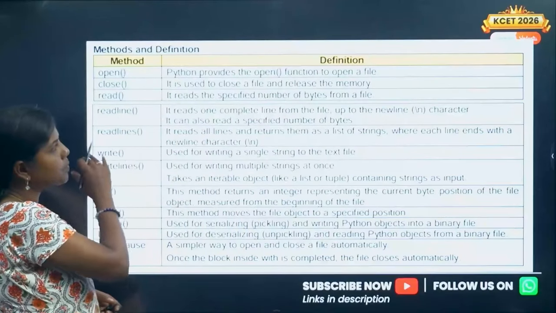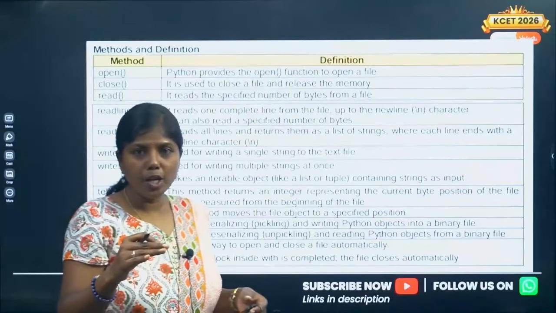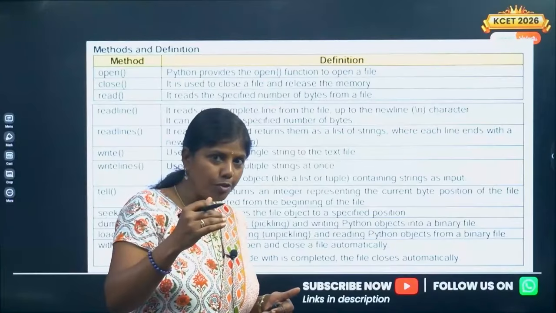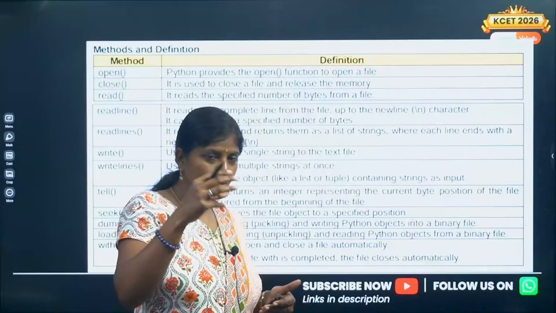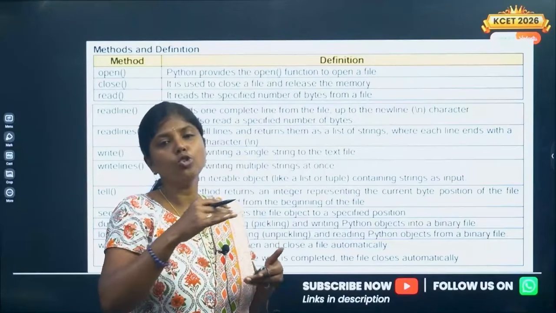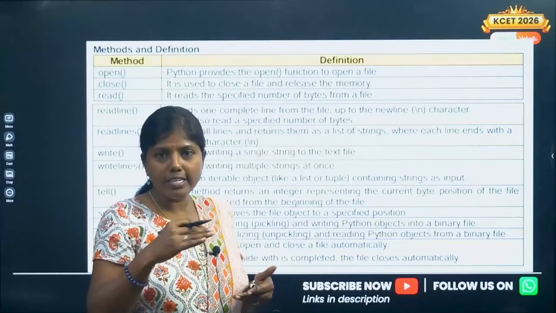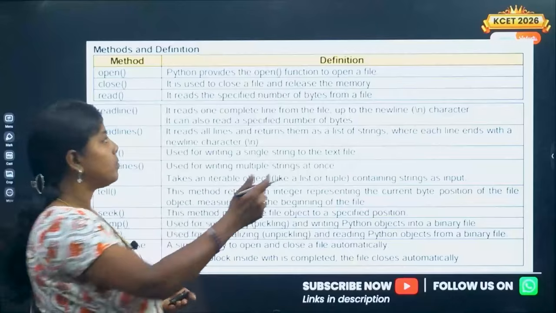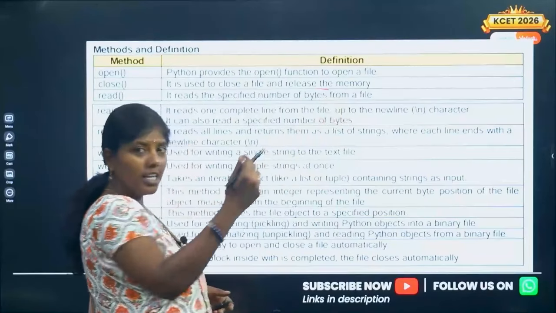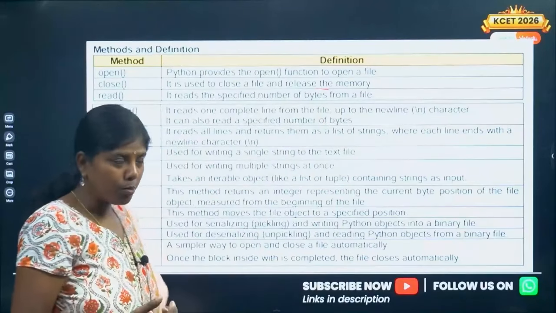And the close function basically releases the memory. Whenever we open a file, there is always a file object associated with it. Close is going to release that object and free the memory. That's the meaning of it: it releases the space that is allocated for the file object.